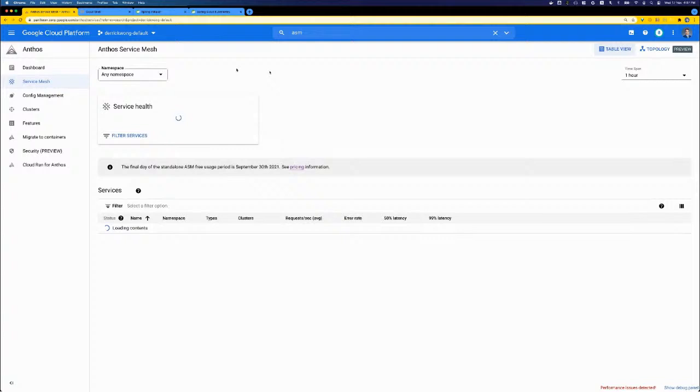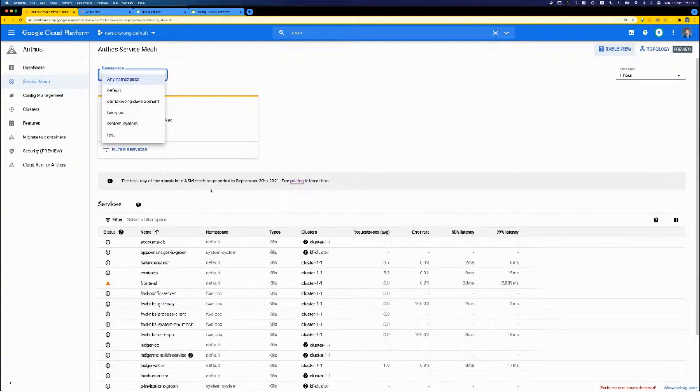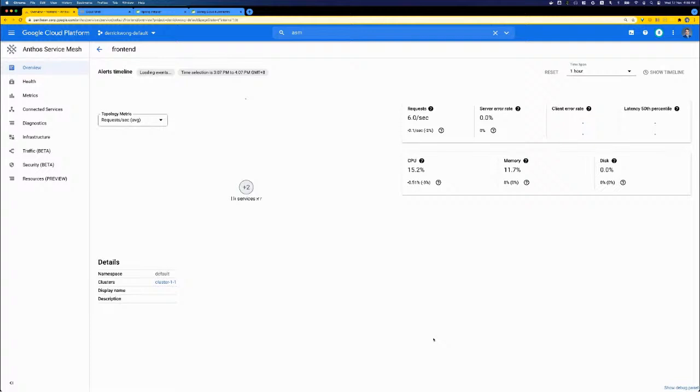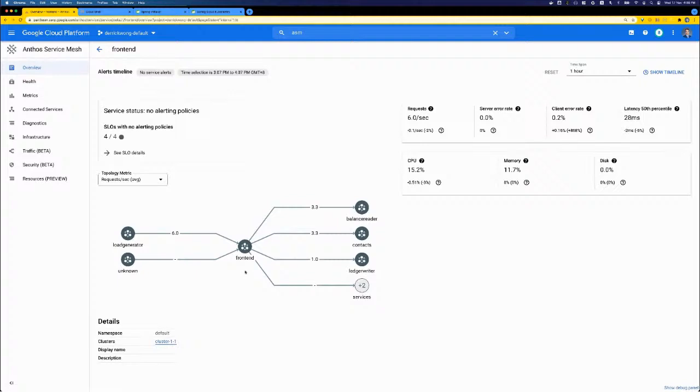And you can filter the list here by namespace. I think I have some demo applications in the default namespace. As you can see, these are all of the services that are running on my Kubernetes cluster. And for example, if I click the frontend service here, you'll be able to see or visualize the services that depend on the frontend, and then the services that the frontend depends on. As you can see, there's a load generator sending traffic to the frontend, and then the frontend will send requests to balance reader, contacts, etc. So this allows you to have a view of the service dependencies.